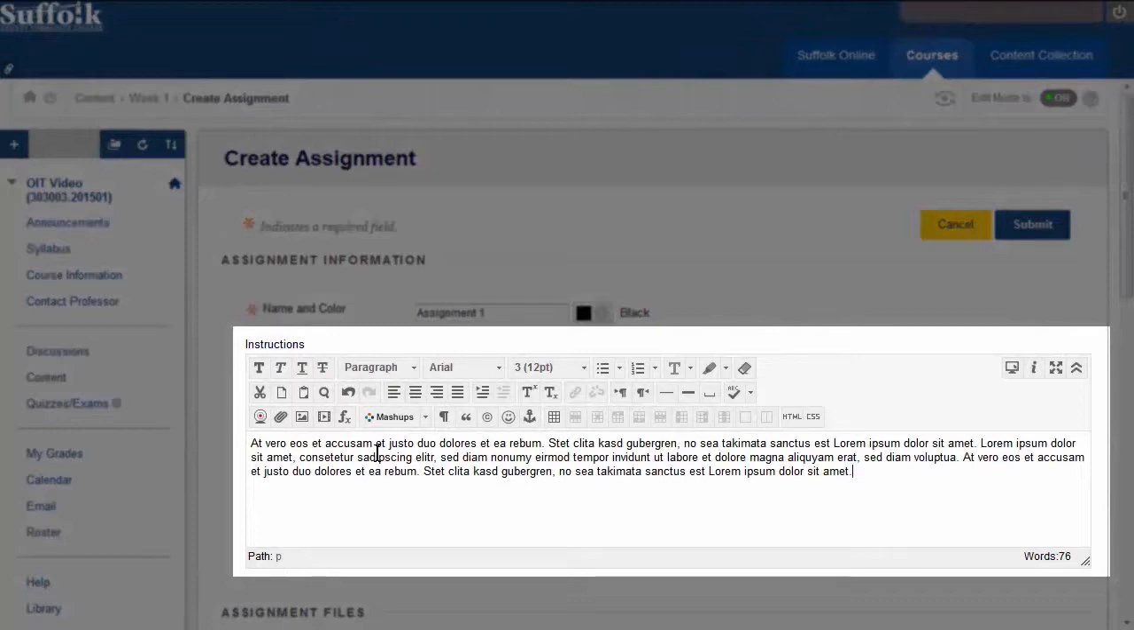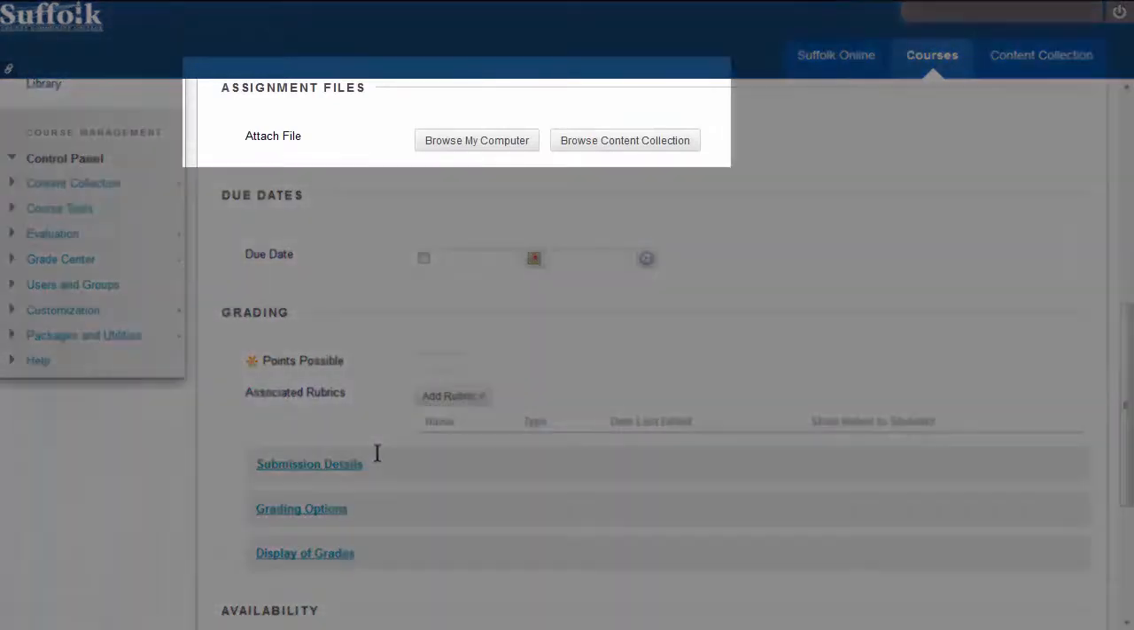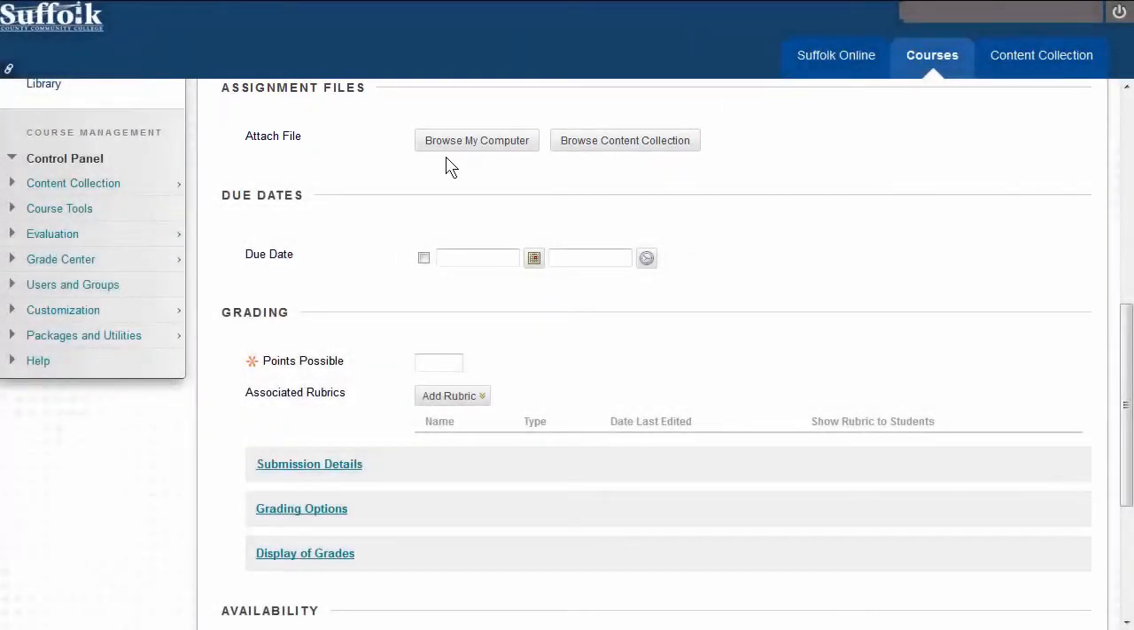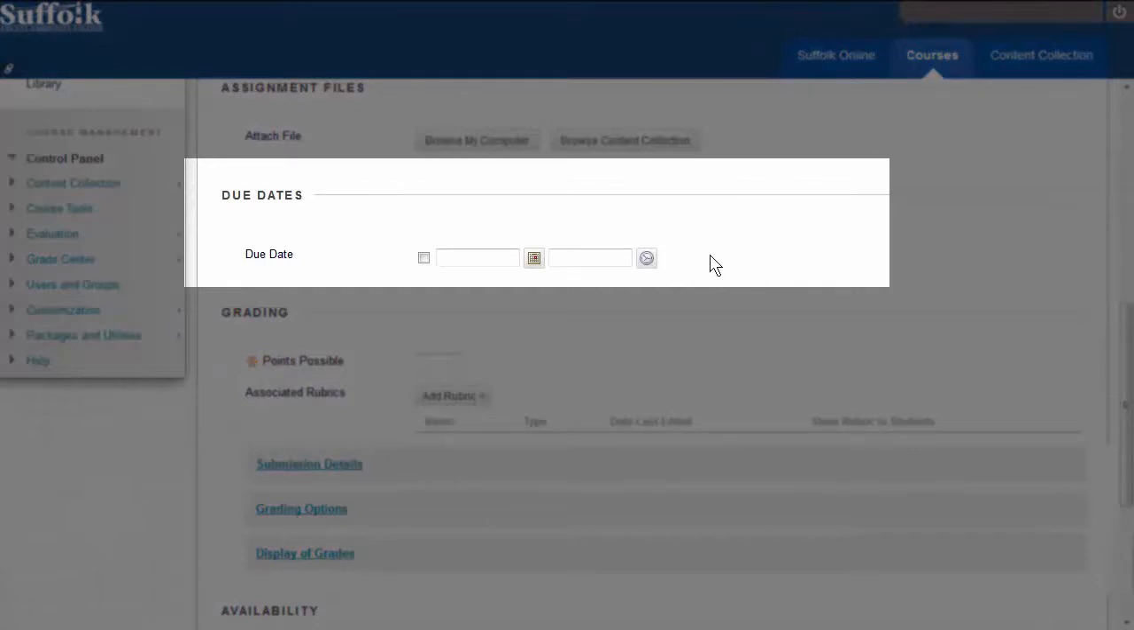Instructions are not required. The Assignment Files area allows us to attach a file from our computer or content collection. Since we're not attaching any files, we'll move on. The next section allows us to set a due date. Let's select the date.